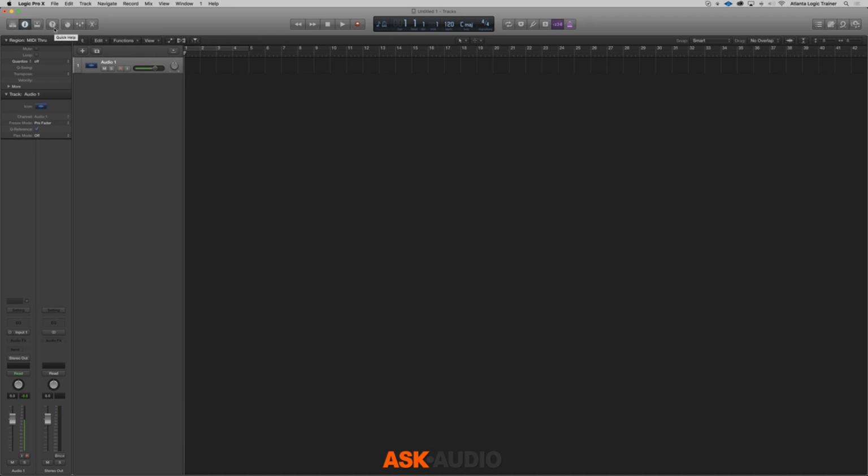The next button may be very helpful to you as a Logic beginner. It's called Quick Help. So when you click Quick Help, wherever you place your mouse, it will give you information as to what it is that you have your mouse over. So if I put my mouse here, it tells me that that is the duplicate track button. And then it gives me a description. It says create a new track with the same configuration as the selected track. So now I know exactly what that button does.